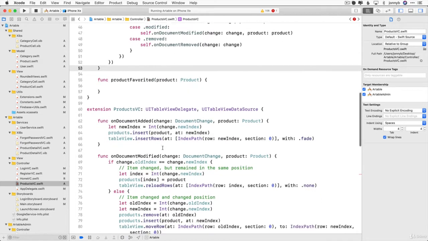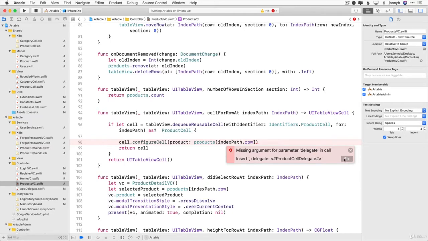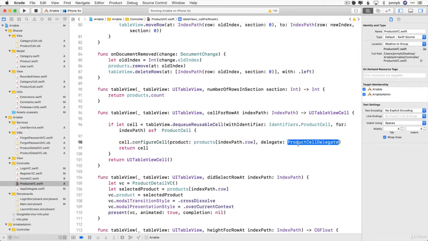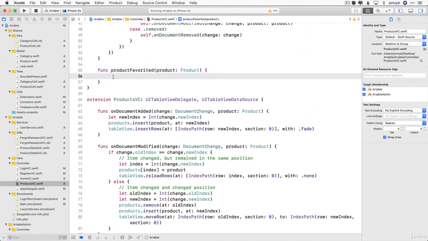And now when we configure our cell, you'll see here that we are missing an argument for parameter delegate. So I can say fix, and then here we say self. And now the process is complete. We configure the cell, pass the product and the delegate, which is self, and we're saying we are committing to each cell as it is configured that yes, I will be the delegate for the product cell, and when someone clicks on that favorite button, you will let me know via this function right here, and I will do something about it.